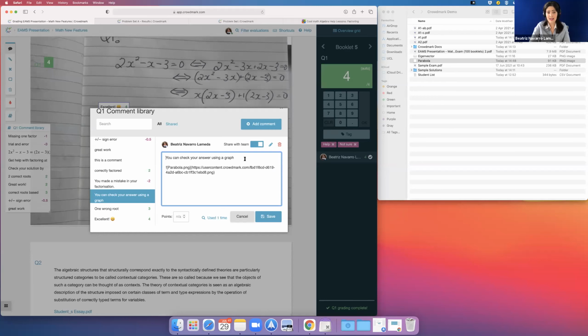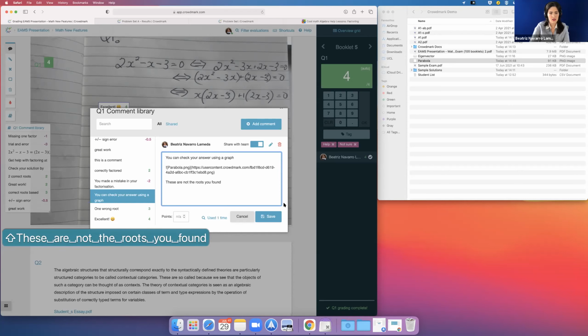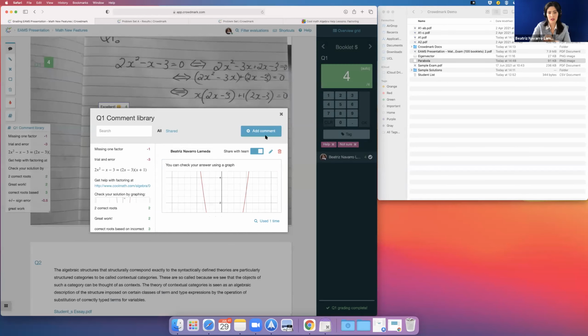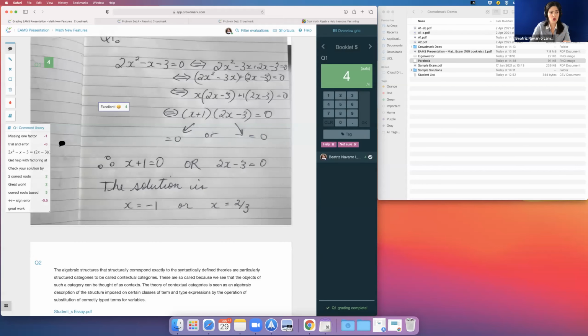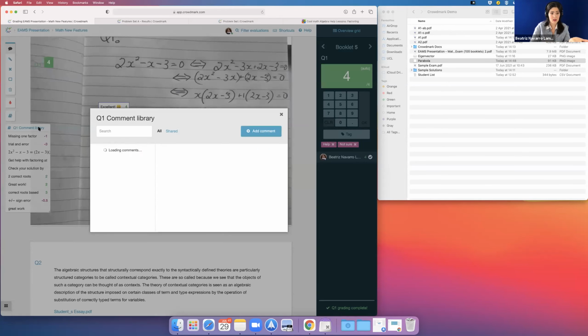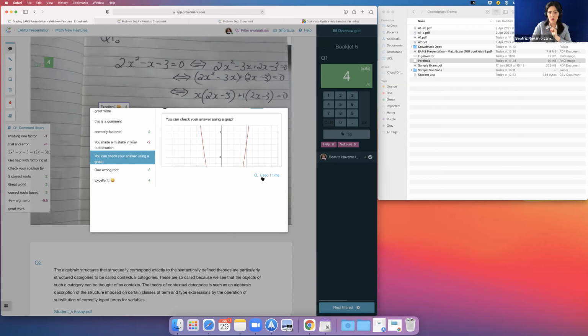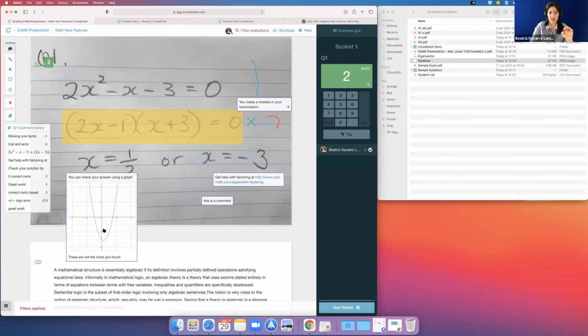So I can edit it and it will change the comments retroactively. So for example, I will add something here. I save it and it asks me, you're about to update one instance of this comment. I said, okay. And now if I go to where this comment was added, we'll see the new comment. And another very cool thing is that if you click here, it will filter the booklets with this particular comment. And you see now it was updated.